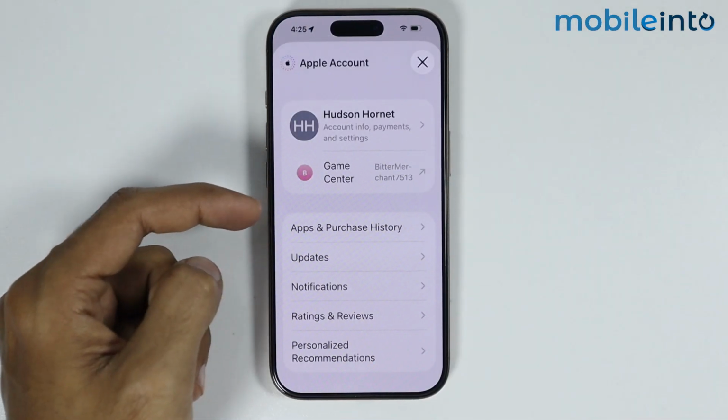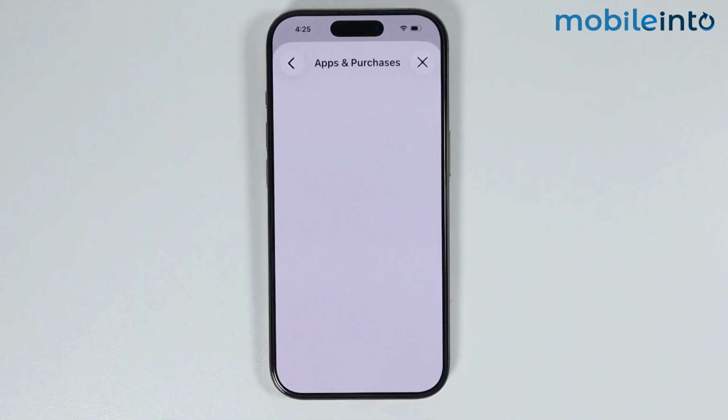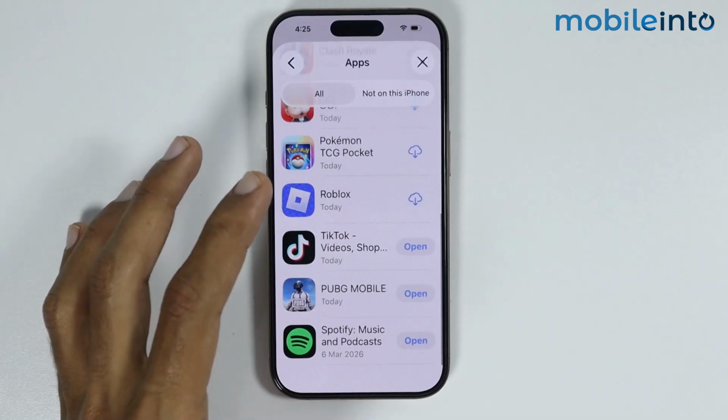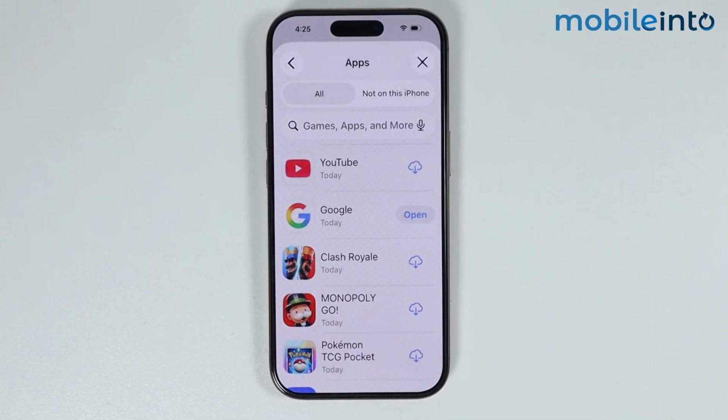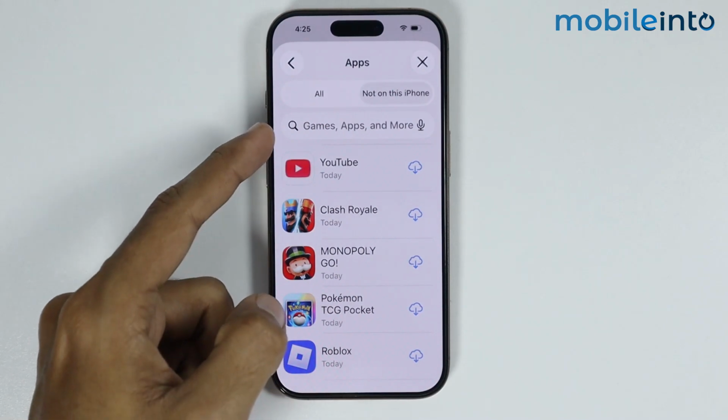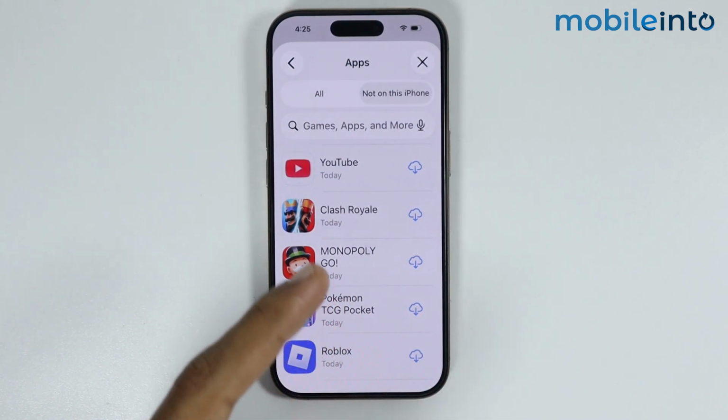And from here, just tap on Apps and Purchase History. On this page, just select your apps. And as you can see, these are all the apps which you have downloaded. Now, to find the deleted apps, just select Not on this iPhone. And over here, you will find all the deleted apps on your iPhone.